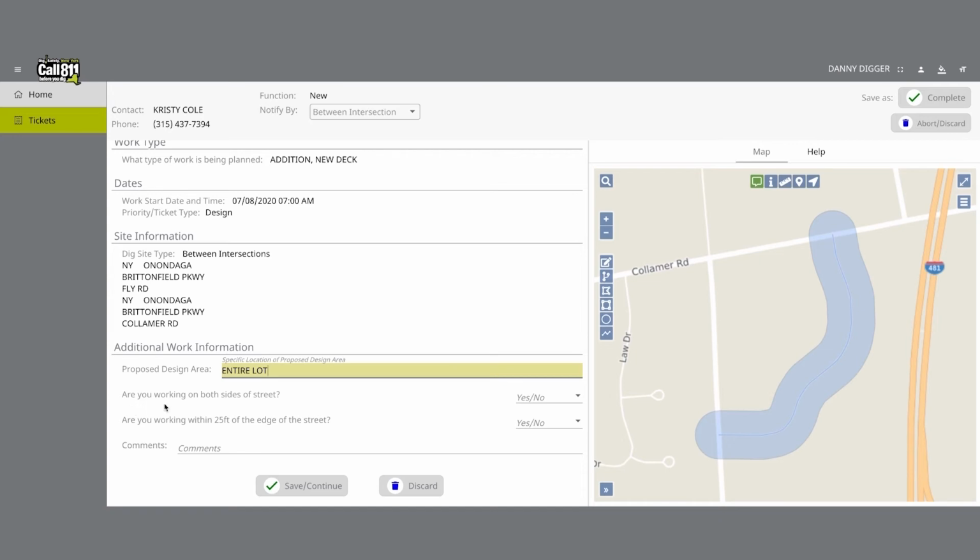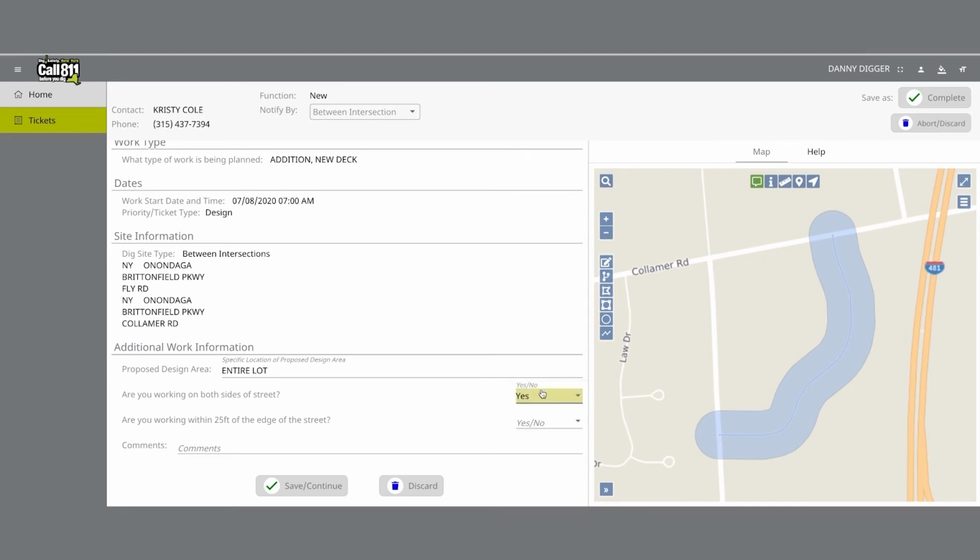You'll be asked, are you working on both sides of the street? This directly impacts the mapping and utilities notified. Select the drop-down to click Yes, No, or Unknown. You will notice the highlighted blue dig site area on the map to the right of the location request creation form will increase in size to account for the work on both sides of the street.